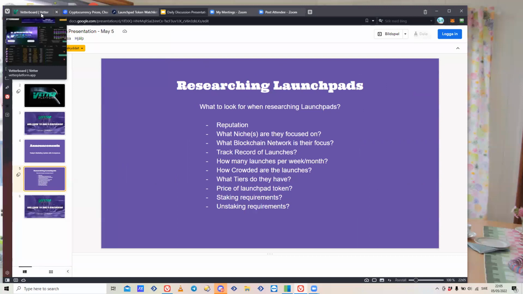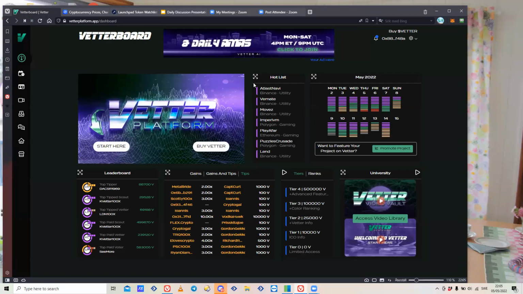Okay, so we're going to go into researching Launchpads. That's going to be a little later. So let's jump into the platform first. As you are probably aware, since you're already using the platform, this is what the dashboard looks like. I'm going to go over the dashboard, quickly explain what all the parts are, and then I'm going to go over into the calendar. We're going to look at some projects.